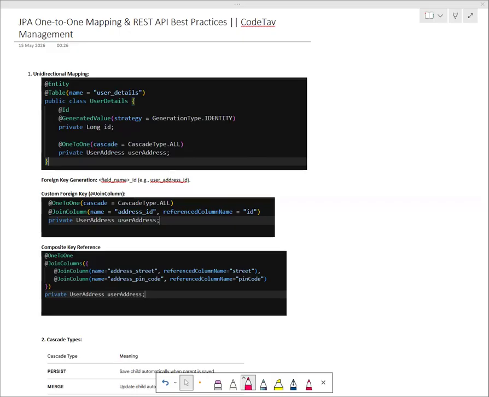We are going to build practical relationships like a user to an address and look at the exact difference between unidirectional and bidirectional mappings. Most importantly, I am going to show you the mistakes developers make with the fetch type as lazy, and why you should never return JPA entities directly in your REST APIs.